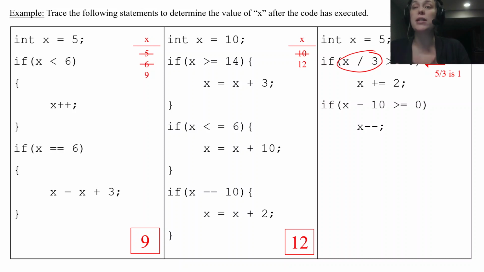We are just evaluating an expression to get an answer. Is x divided by 3 greater than or equal to 0? Well, since it's 1, and 1 is greater than or equal to 0, it's going to be true. X doesn't change with that condition. It's just asking a question. And it's true. Because it's true, now we go into the block and x gets changed. X gets the value of 2 added to it and then stored back into x. X plus equals 2. Okay, with me?